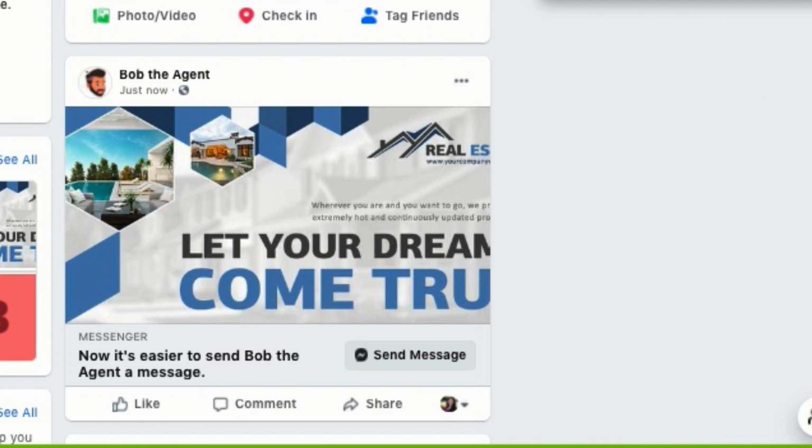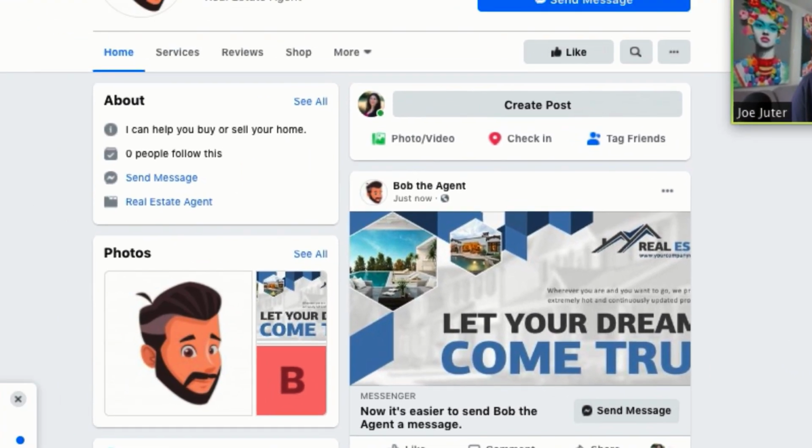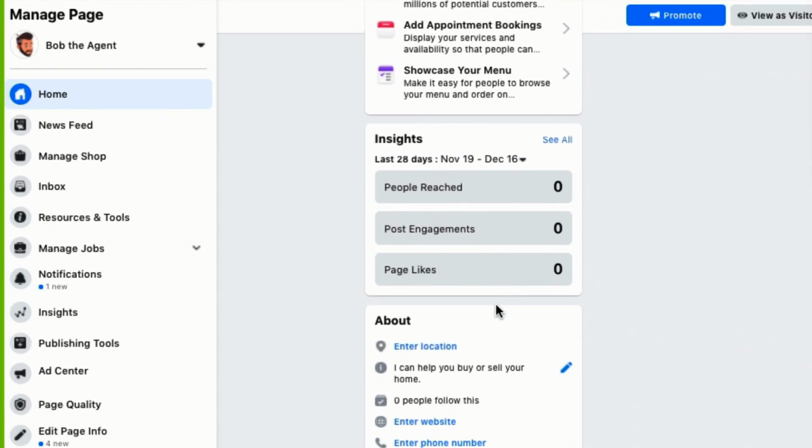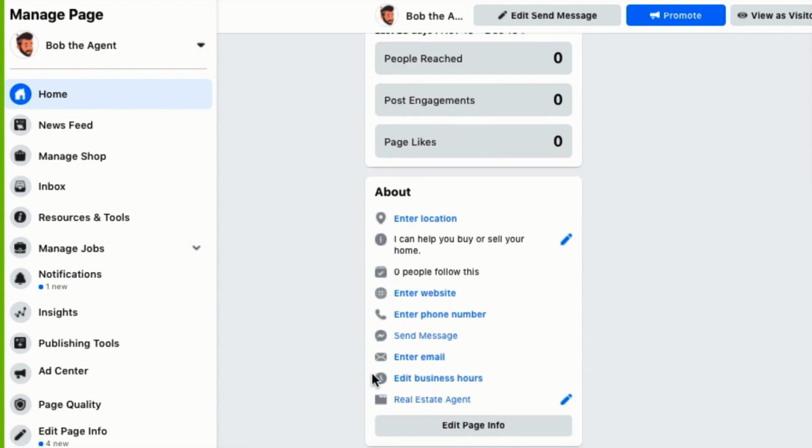Good stuff. So we're going to go back to continue editing the page. There's just a few more things I'd like to show you. When you scroll down, you have some more specific About information. And this is really good so people know who you are, because you want them to know your business hours and know your website and your phone number so they can contact you.